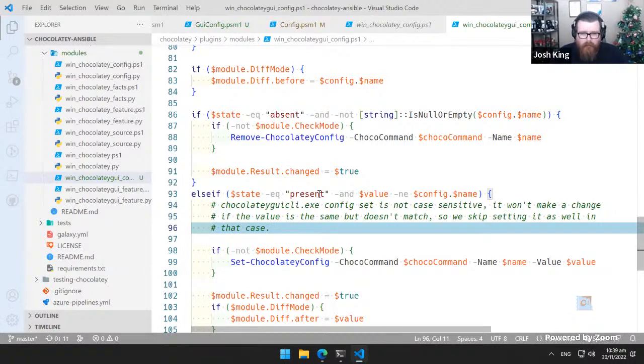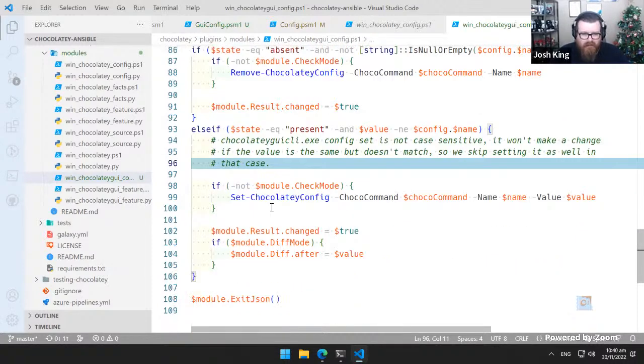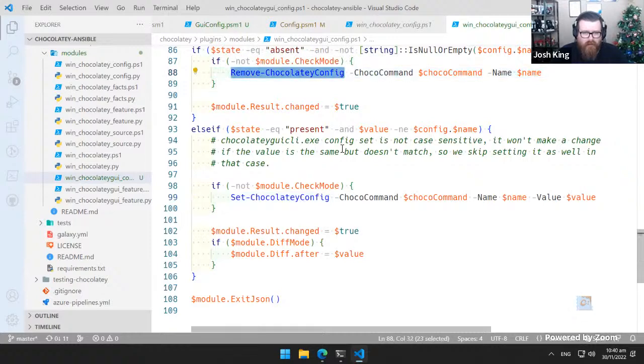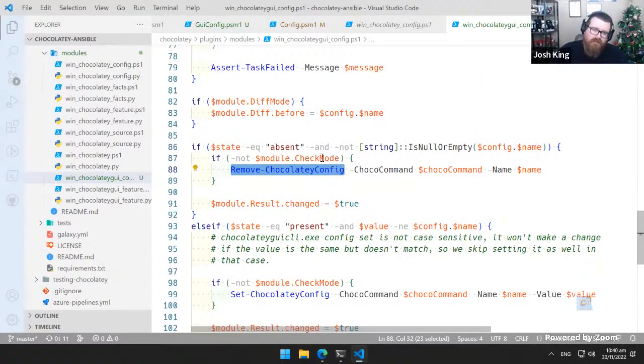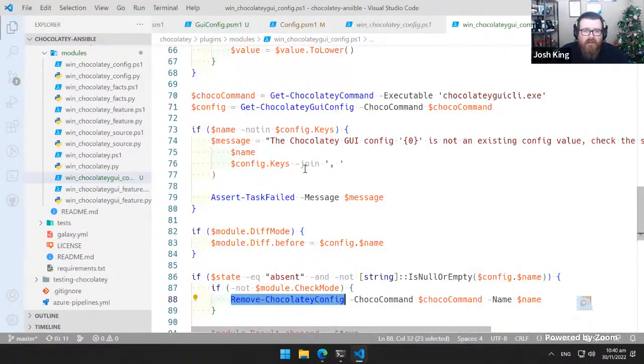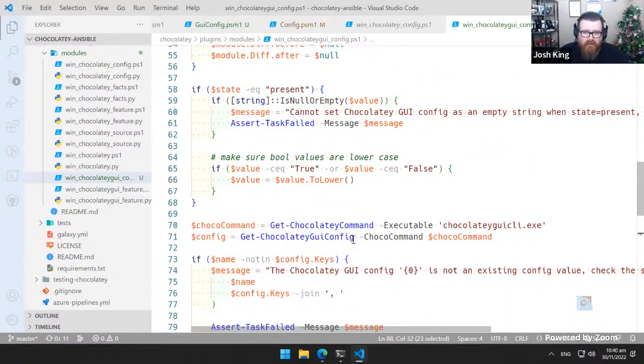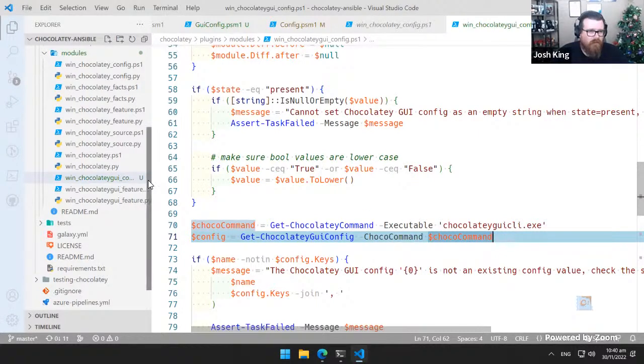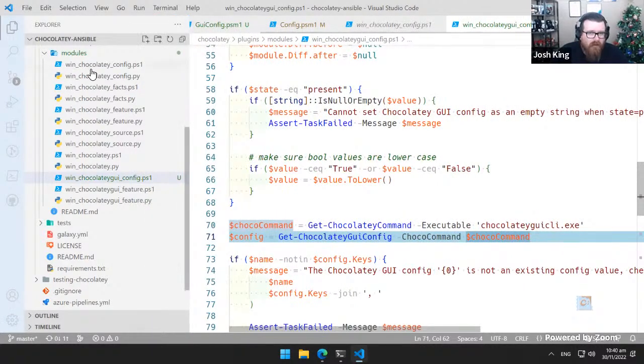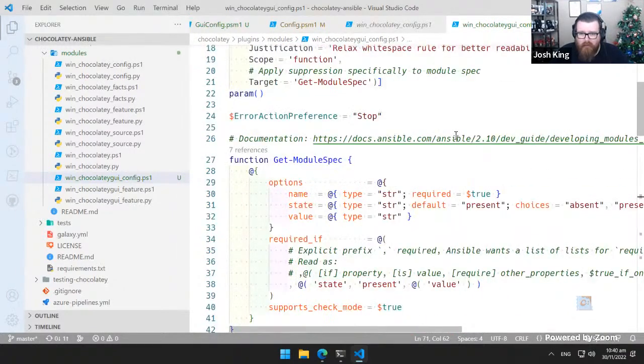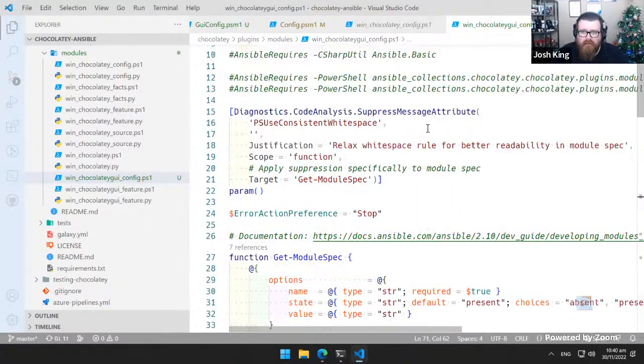Okay. Scanning this to see if there's anything else that needs to be changed, and I do not think so. So that's remove and set reusing the main Chocolatey config thing, and that one's using the new Chocolatey GUI config, and we're specifying the proper exe. So that should work. And I think I've updated all of the text.